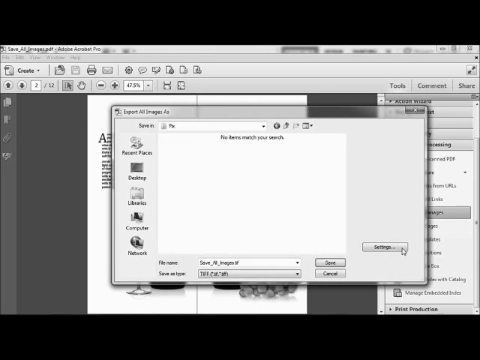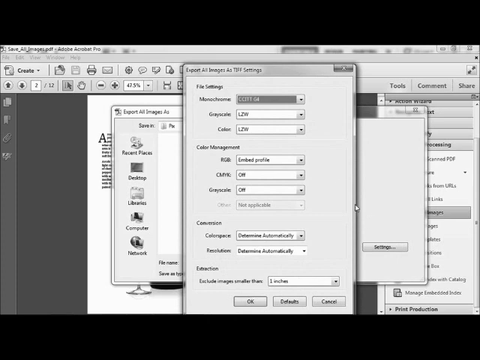To select specific settings in your images, click the Settings button. Here you can choose the method of compression, if any, that you'd like to use for the image, color management settings, as well as the conversion settings. Click the OK button to keep your changes, the Defaults button to return to the default settings, or Cancel to keep the settings as they are.